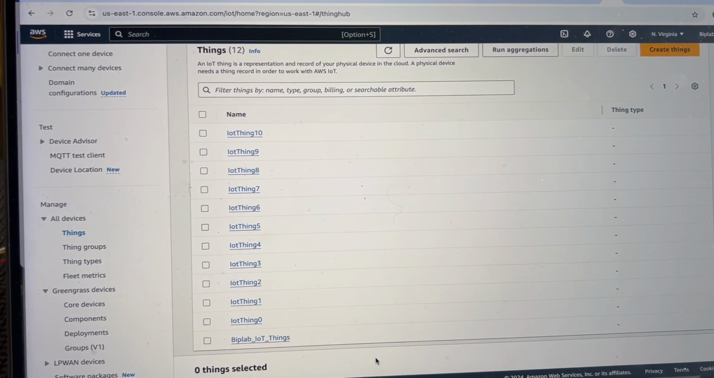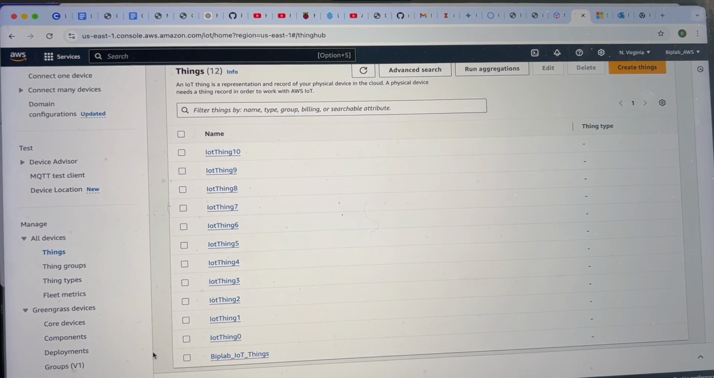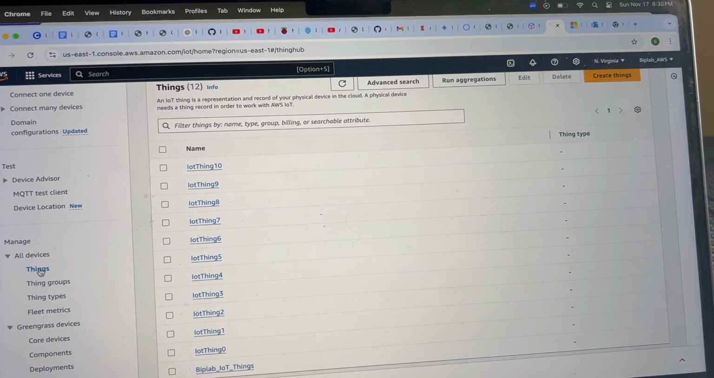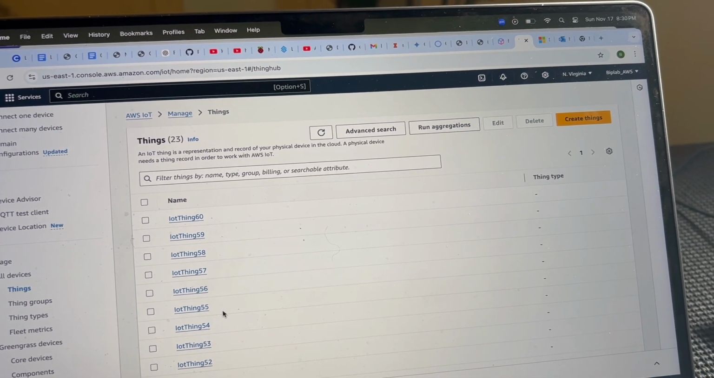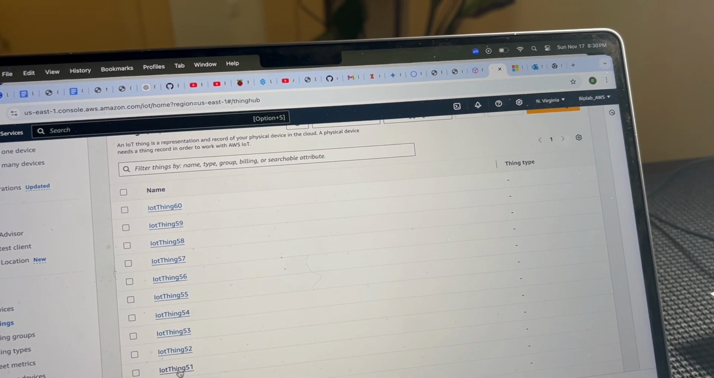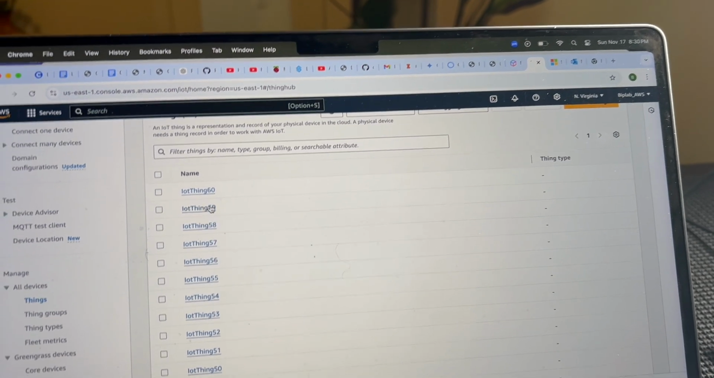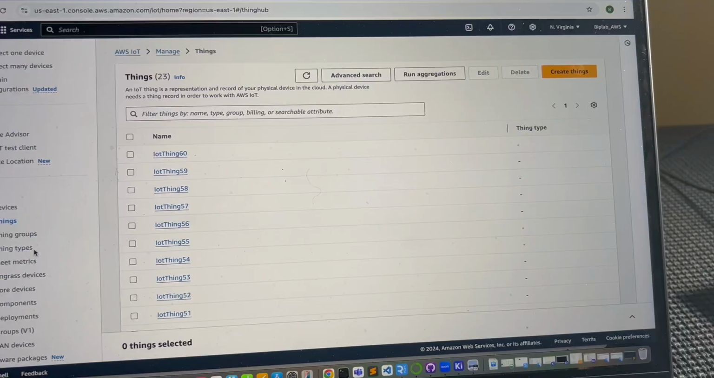Now it's time to verify whether the IoT things were created or not. I'm checking the AWS console to check whether they are created or not. And you can see a total of 10 new IoT things are created over here.